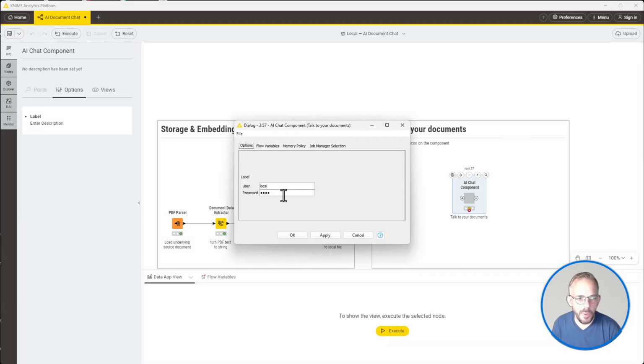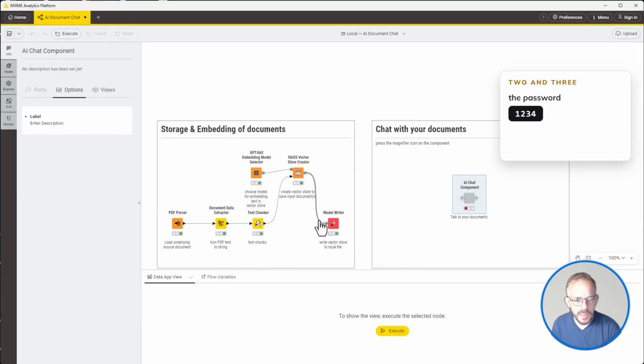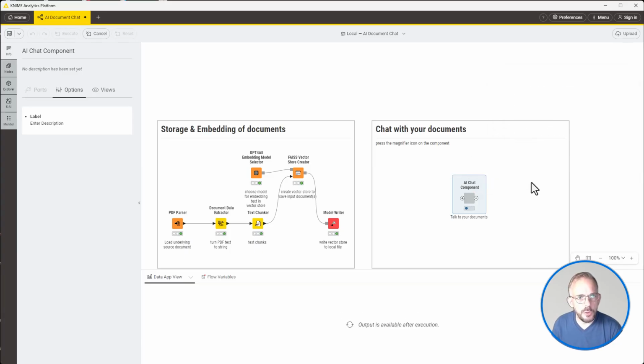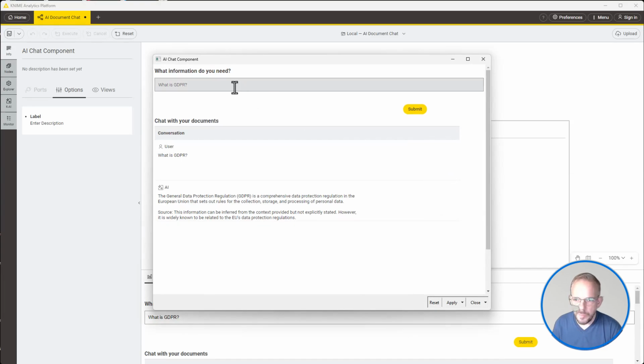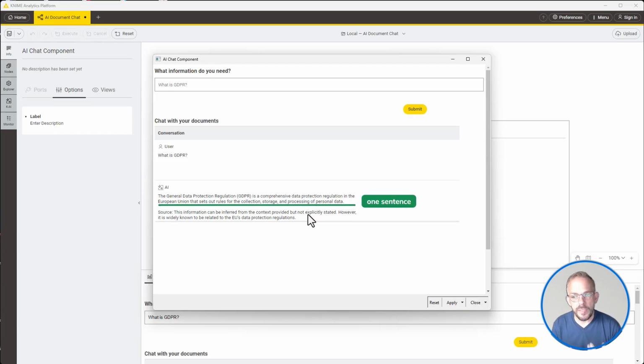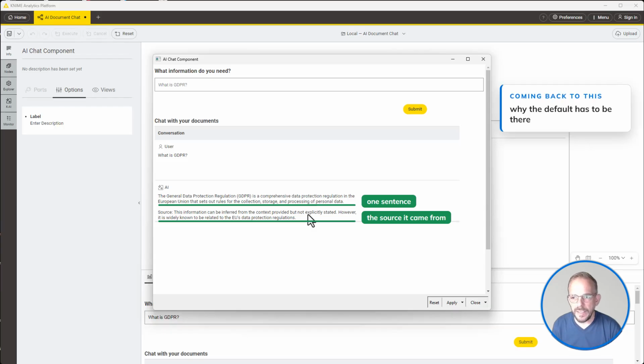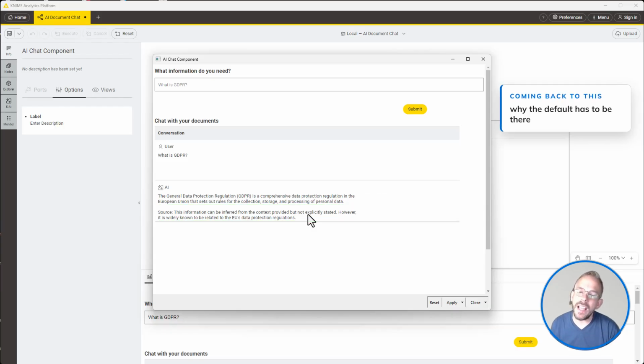So double click the component and it asks me for username and password. 1, 2, 3, 4. Click OK. Now the magnifier. So the component should be loading. Here it is. And that is the interface. Box to type in, a submit button, and the answer underneath. There is already a question in there. What is GDPR? And there is already an answer, 1 sentence with the source it came from. That is a default I set, and I will show you later why it has to be there.